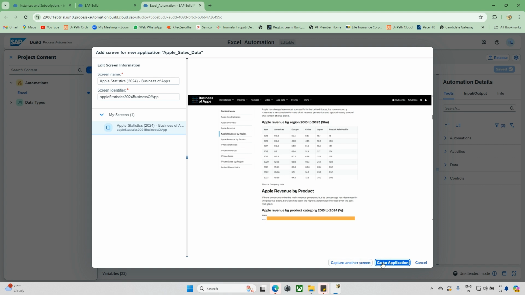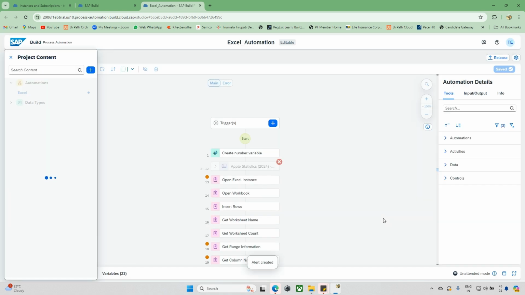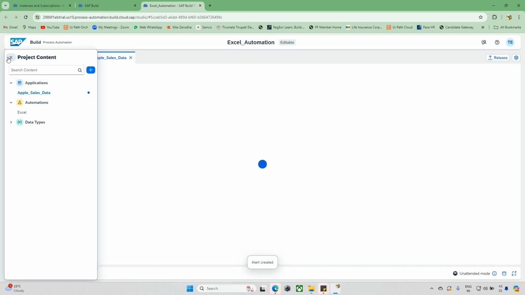So now we can see this go to application. When you come to this, only then can you click. Until you move the cursor, don't do anything, so just click on this go to applications. Okay, now this was done.